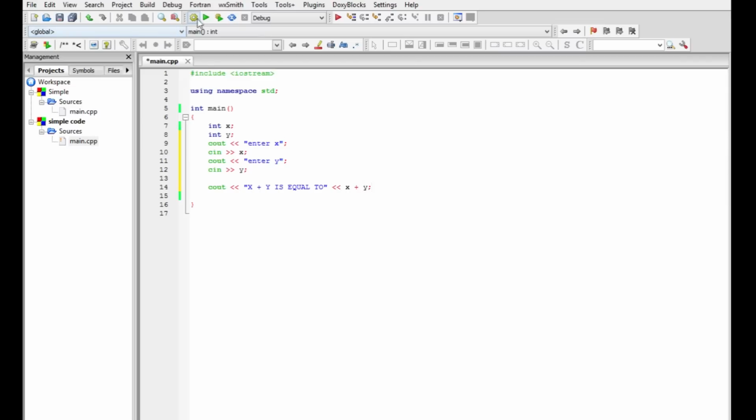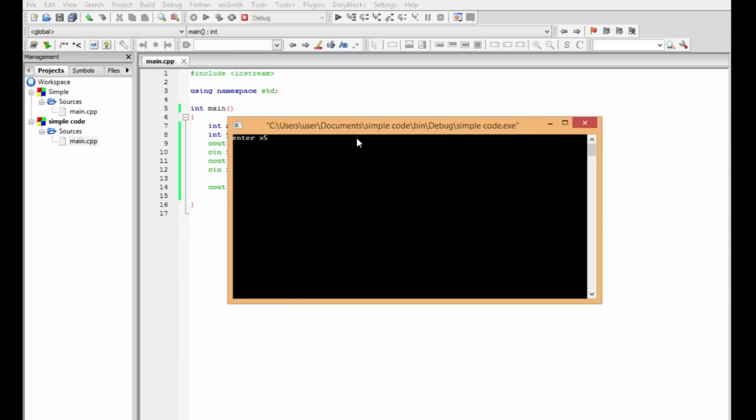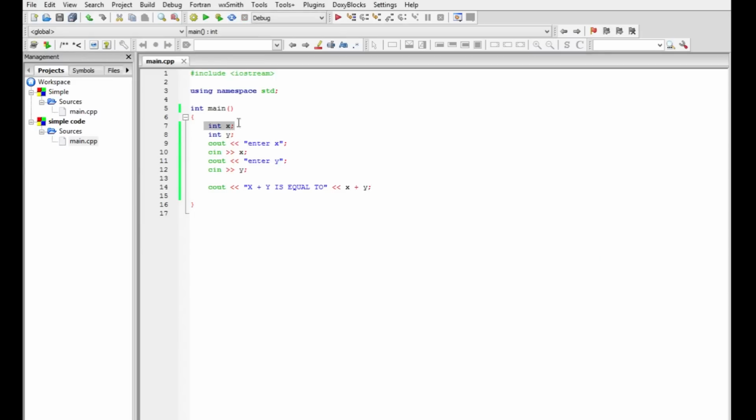You're gonna end the code, build it, and then run it. Enter x, which is 5, enter y, which is 5. x plus y is equal to 10. Very simple, right? I'm just gonna go through it again.